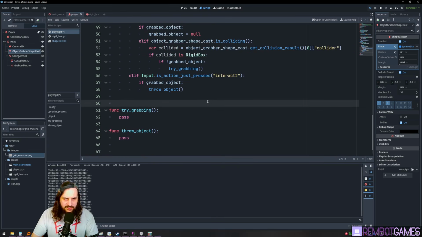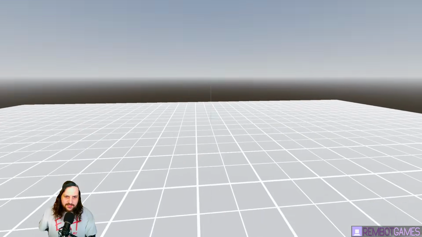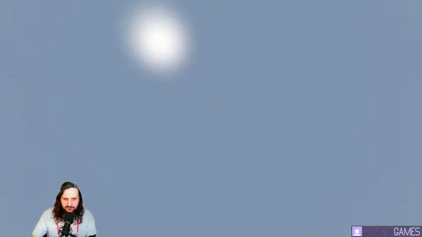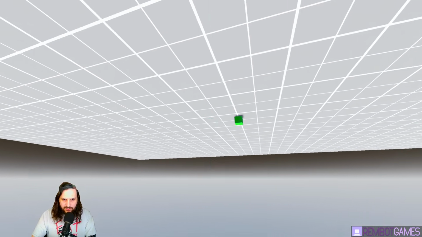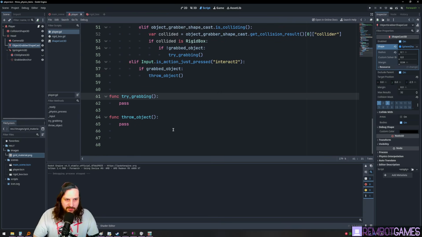And also I should have mentioned before that our FPS controller isn't that great. You can do stuff like this. The point I'm trying to make here is these are the bare bones that you need to actually create this kind of interaction. Cool. So our try grabbing and throw object.